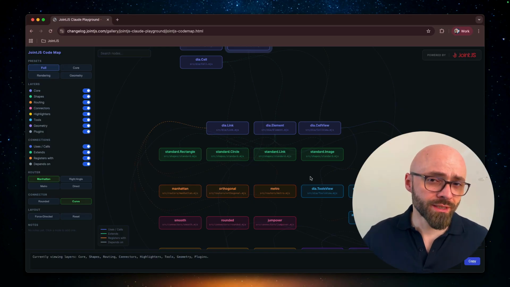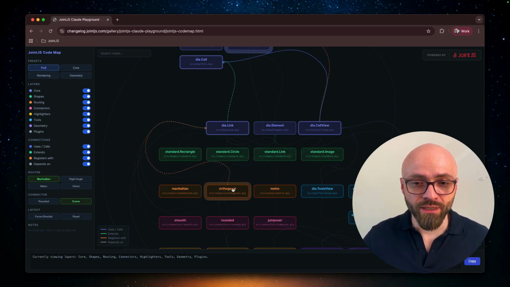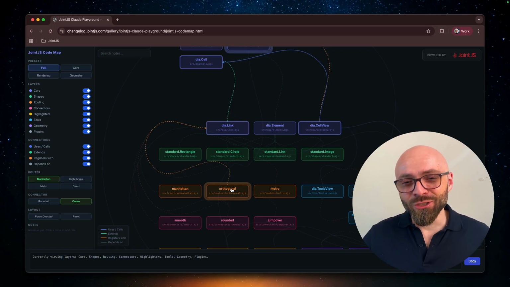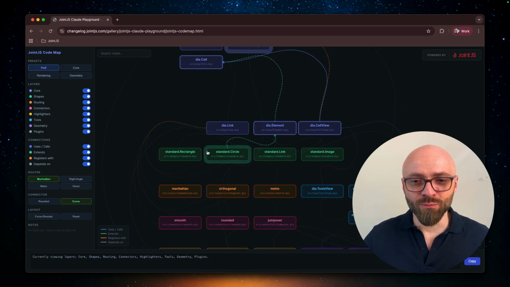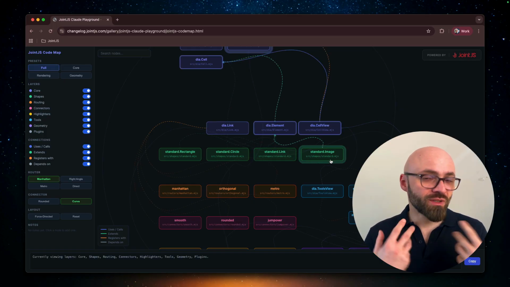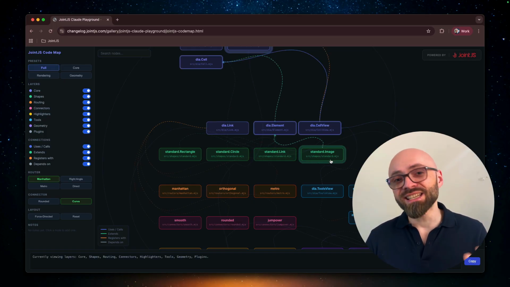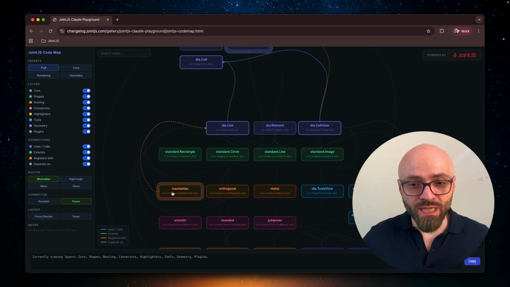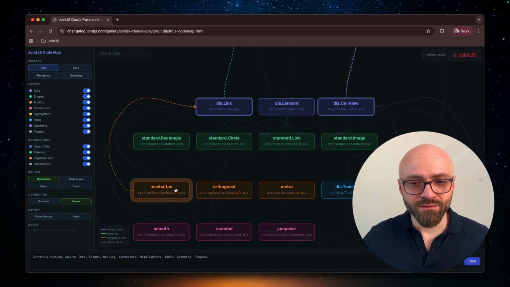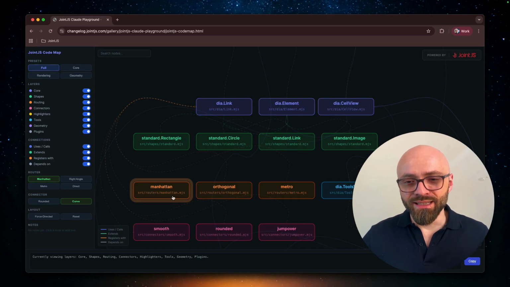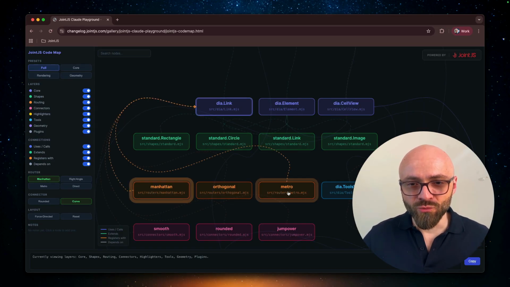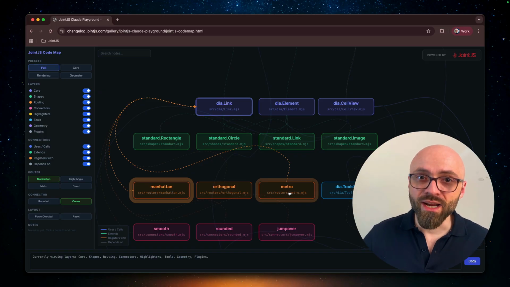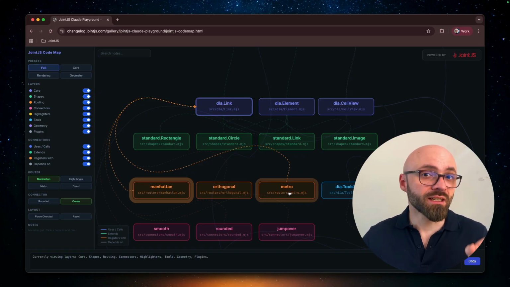Another thing that you might have noticed here is that as I'm hovering elements here, the connections light up. And this is not random. The actual connections that light up are connections between the selected element, this one here, for example, and the one that you're hovering. So this helps you visualize the exact relationships between different concepts that you want to learn about. So if you, for example, select Manhattan router and then hover over the metro router, you're going to see that their direct connection is the link feature.